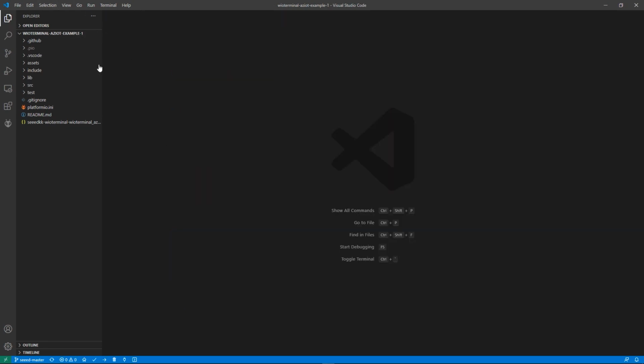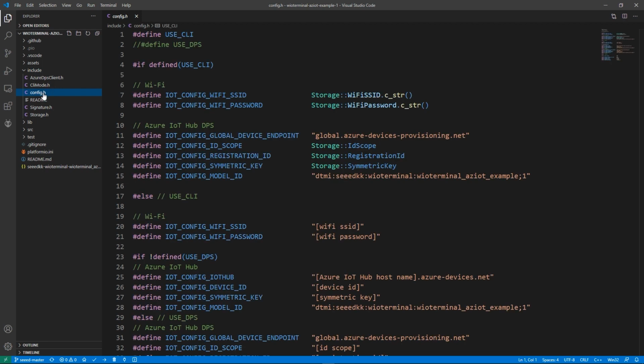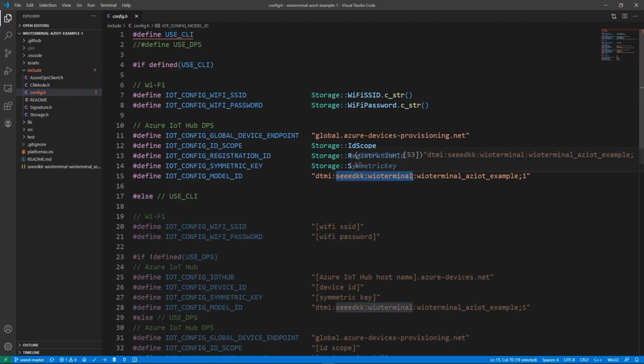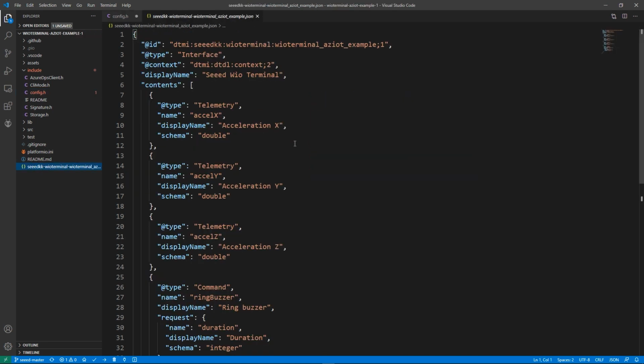Inside this Explorer, go into include and then config.h, and in here change seeed Wio Terminal to local. So this is the model ID. Next, go into this .json file, and in here do the same for the model ID, change this to local. So this is actually the plug and play model, which is the DTDL that we have discussed before.